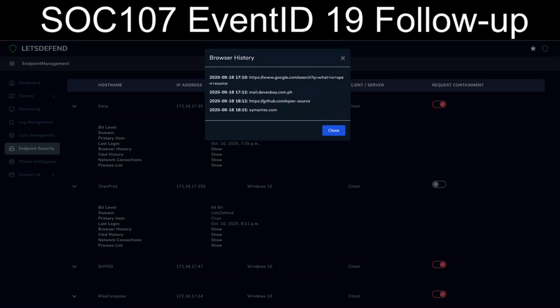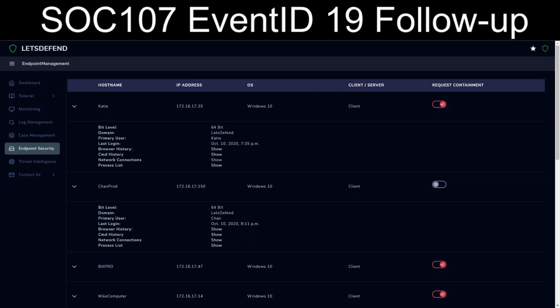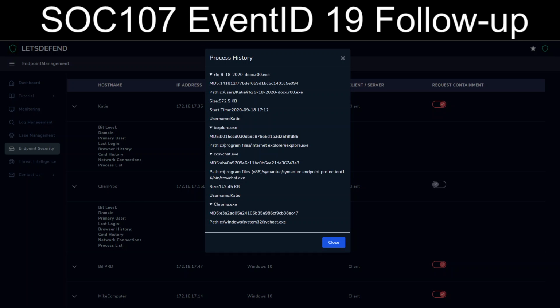And coincidentally, it also shows in the browser history for mail.davobay.com.ph, the same Philippines address that we found inside the Catherine PRD machine. Not that we get asked any of the questions, but there is a weird looking set of processes running, specifically this RFQ 9-18-2020-docx.r00.exe, but we're not being asked in regards to that.